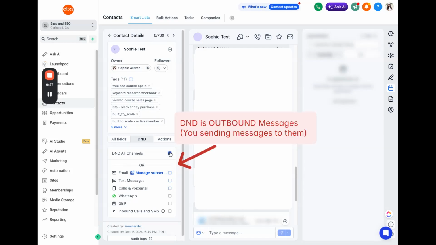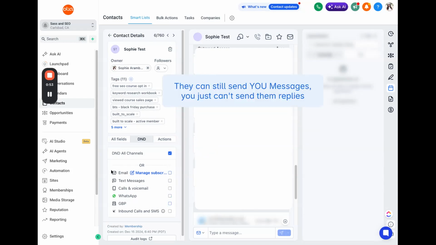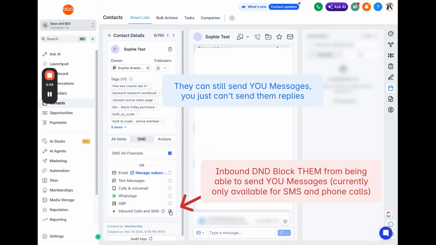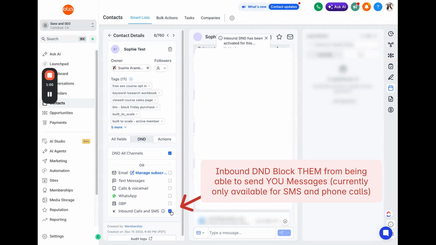If the DND is on all channels, that means you are not able to send any messages in any of the platforms here. This does not stop the participant from being able to send messages to you, however, unless you toggle on the inbound calls and SMS.